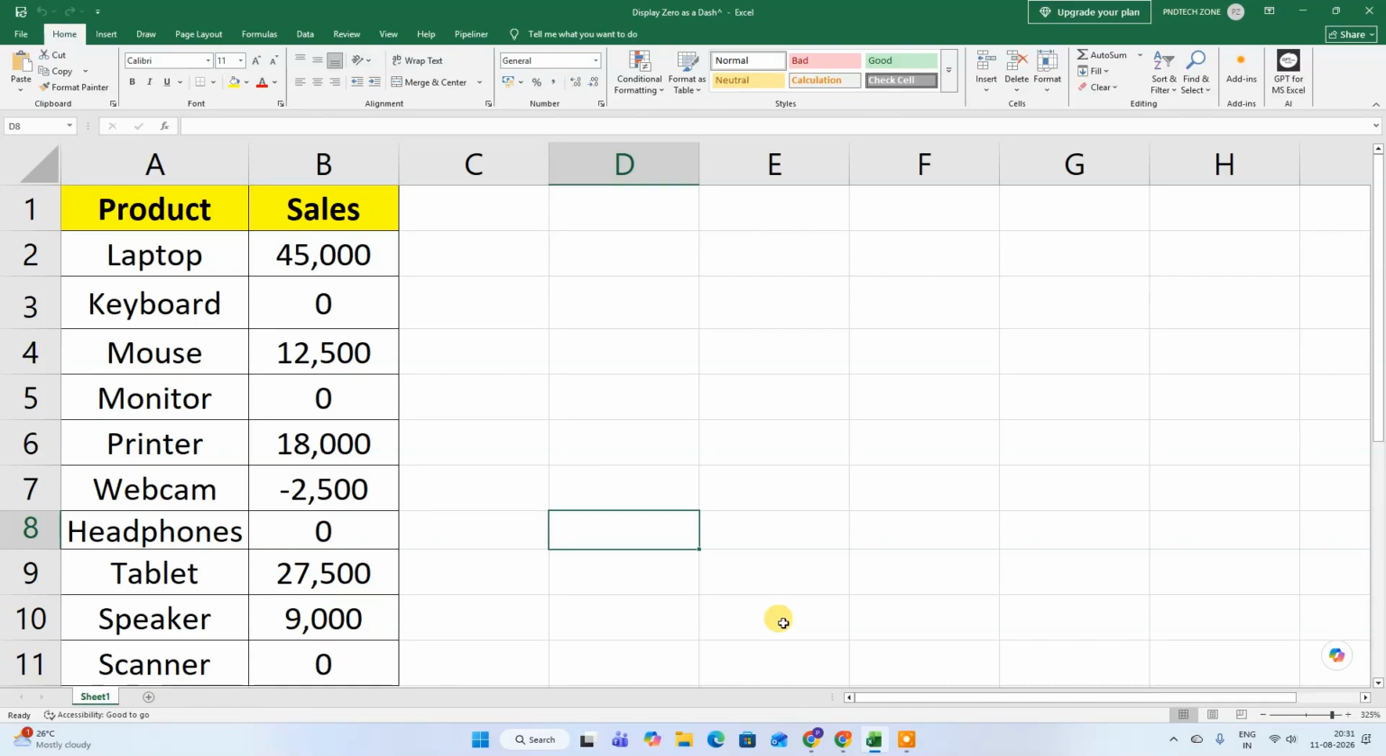Hello everyone. If you want to display zero value as a dash in Excel without changing the actual data, here's the quick trick. So here you can see data, a product list, and here the SUMPRODUCT showing the zero cells.